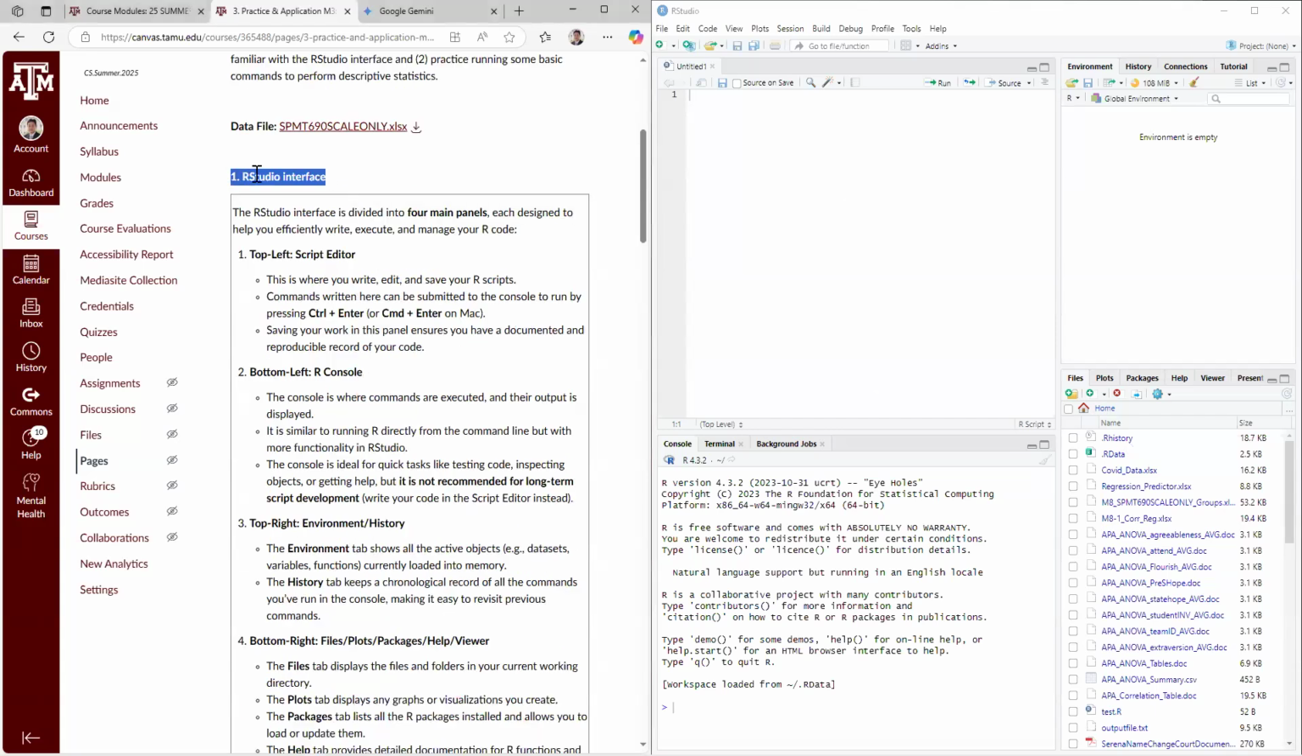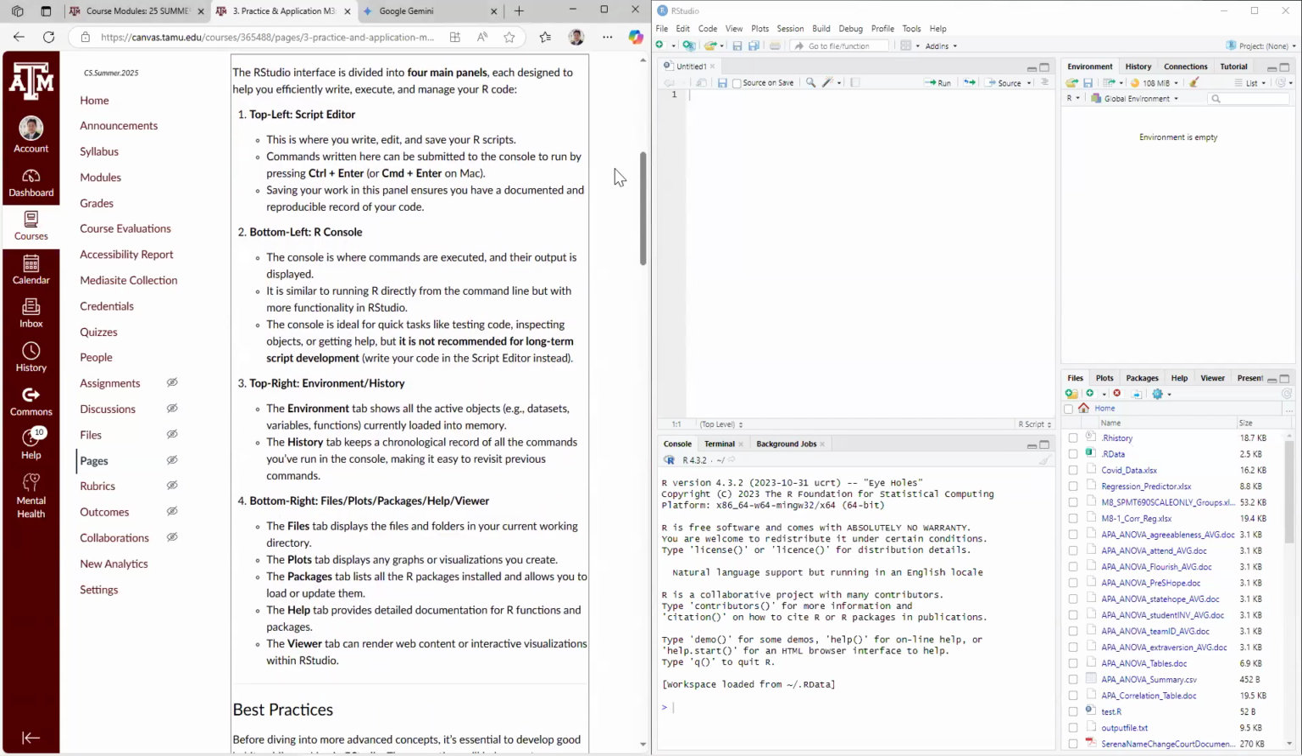So the RStudio interface has four windows. On the top left, it will have a script editor or the file source. And the bottom left is the R console. So this would be the R program that you would have if you didn't have RStudio, you would only have this. RStudio is simply an interface for you to work on R more easily with a more user-friendly interface.